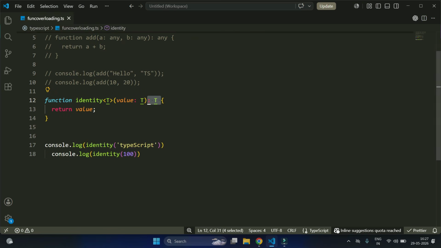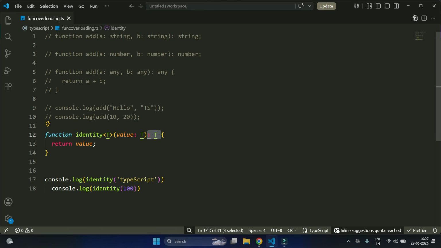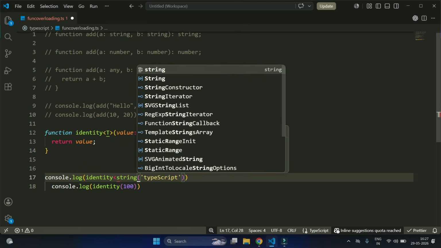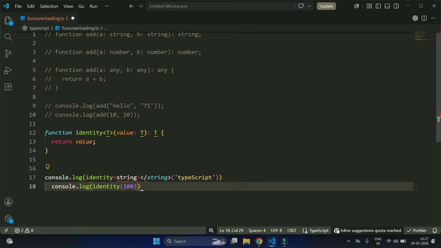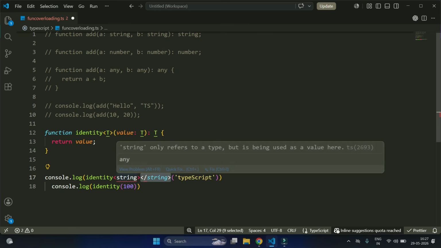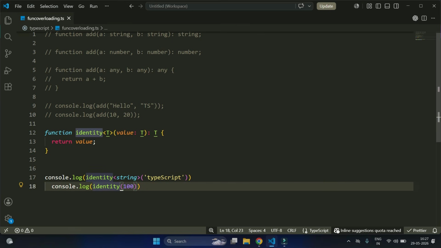So it is solving the multiple signature values in the same function. Like you pass TypeScript as a string, even here you can define its types. This is like a string. Here in place of this is string, not a tag. Here let me remove this. Then similarly for the numbers.